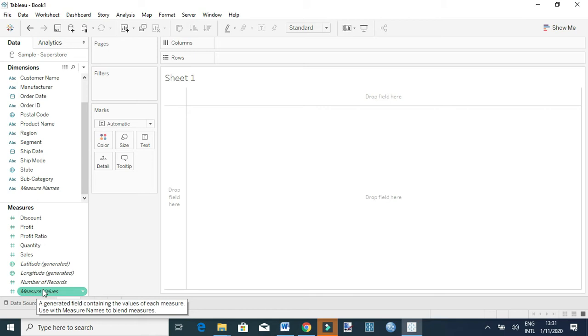And just like other fields in Tableau, the measure values and measure names work like other fields. You can drag and drop them, you can use them as a filter, you can format them, you can change an alias, use an alias within them. And therefore we're going to use these fields whenever we want to do some analysis on multiple measures.